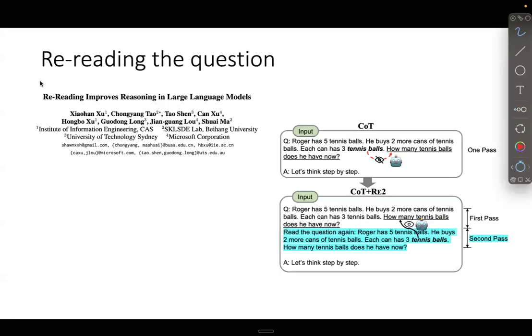And then there's another paper published by Microsoft and other colleges. It's a collaboration between multiple different universities. And if you look, it's very interesting. It's giving a small math problem, saying Roger has 5 tennis balls. He buys 2 more cans of tennis balls. Each can has 3 tennis balls. How many tennis balls does he have? Right? Let's think step by step. So this is one pass.